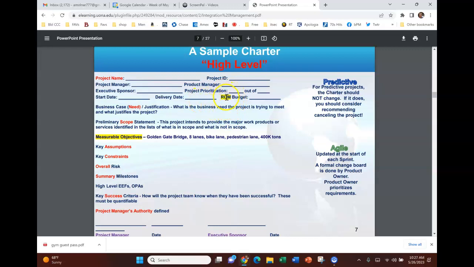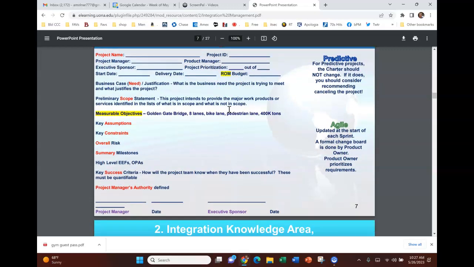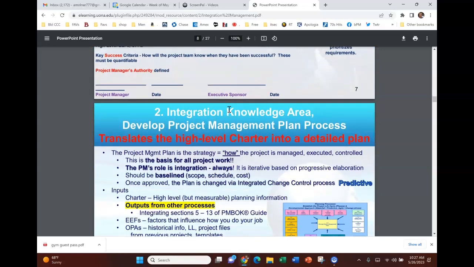ROM, as you call it, is rough order of magnitude budget. Remember, it's not a solid budget. It's your best guess. It's high level. Okay.